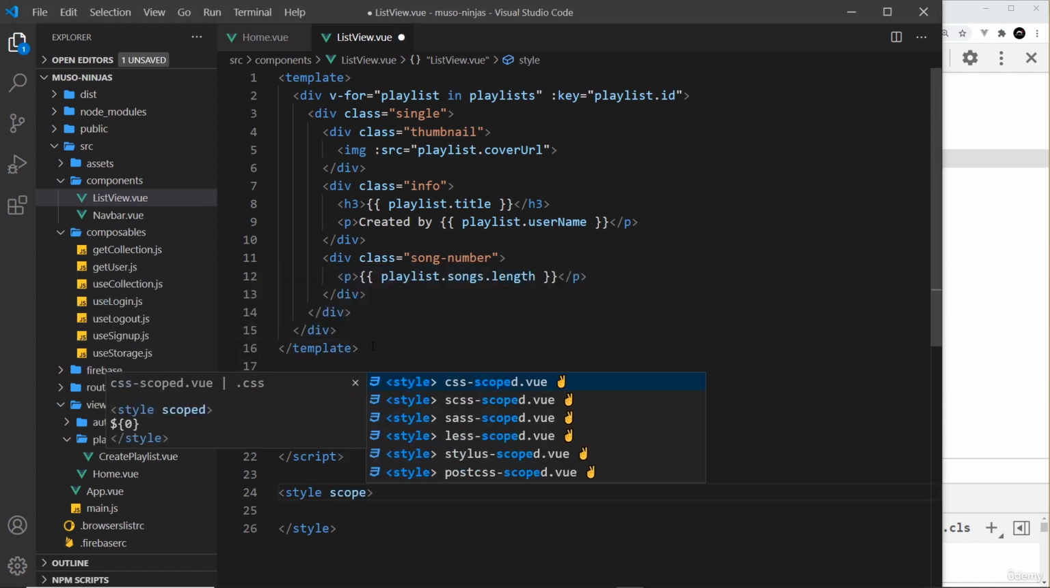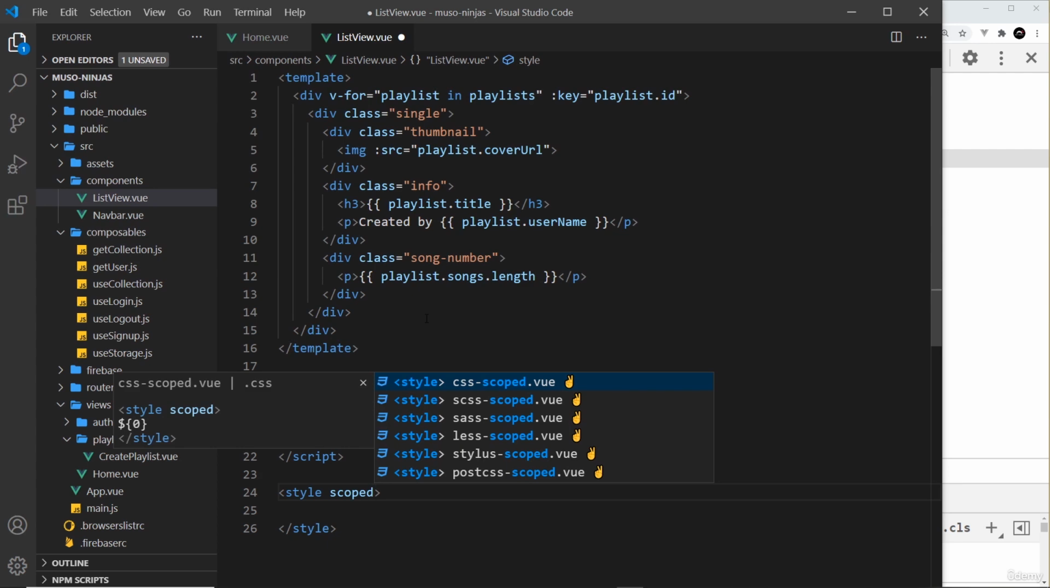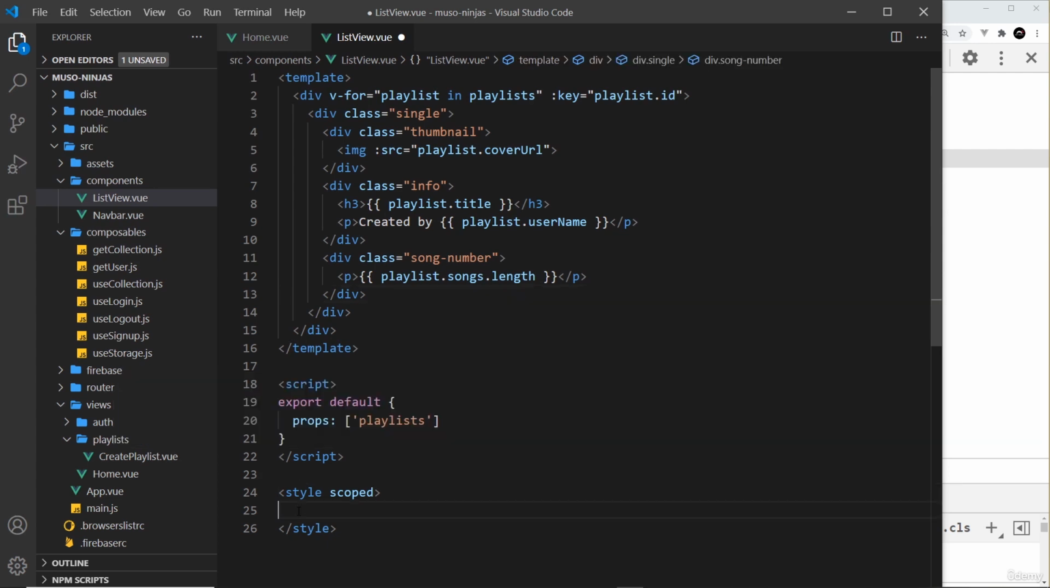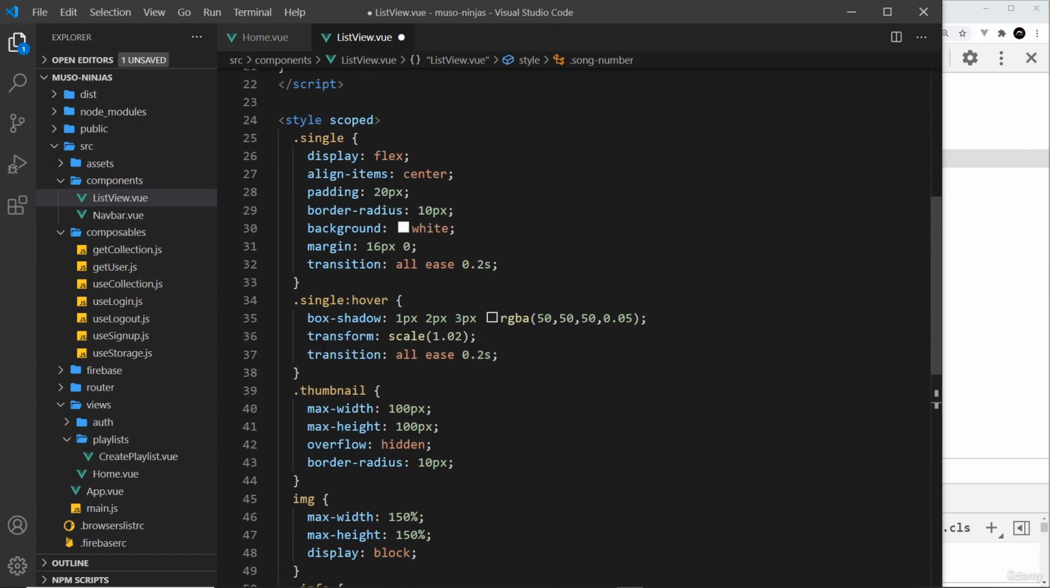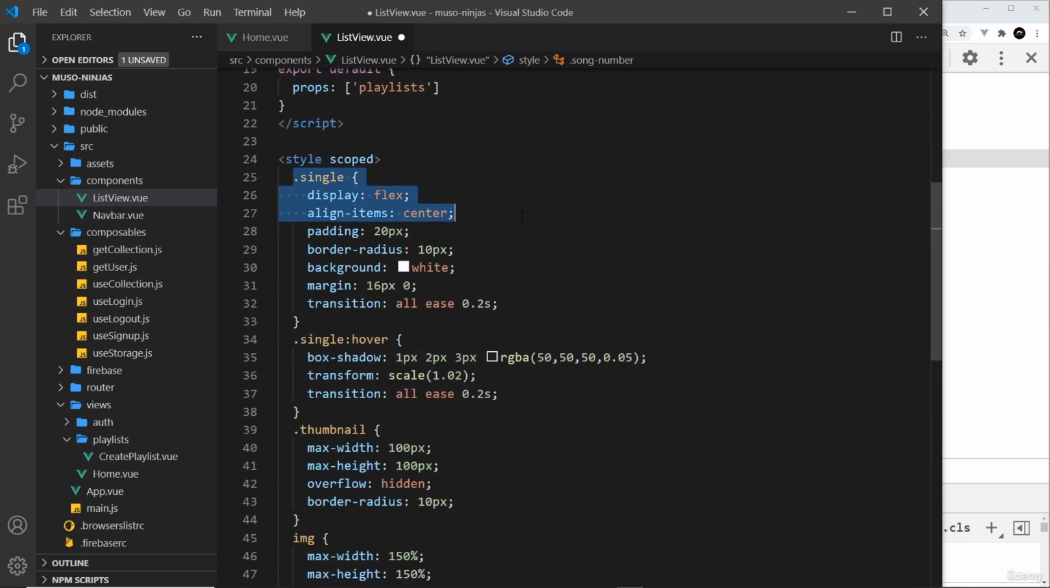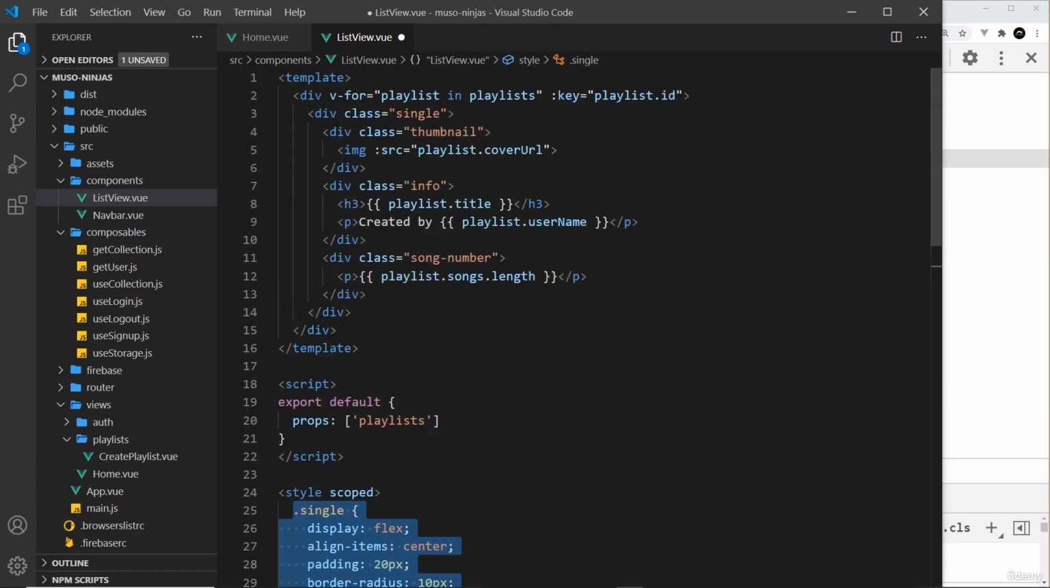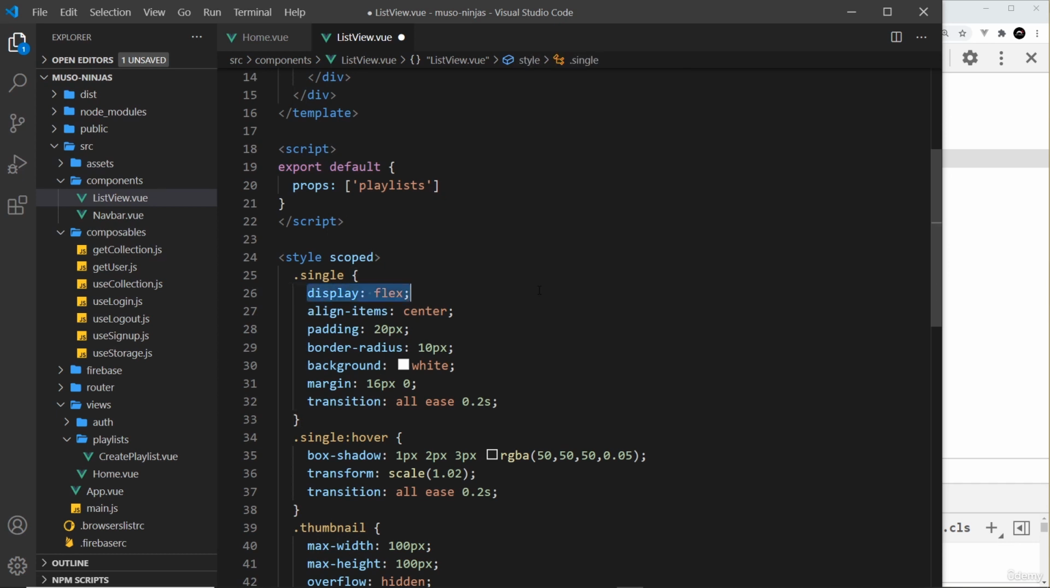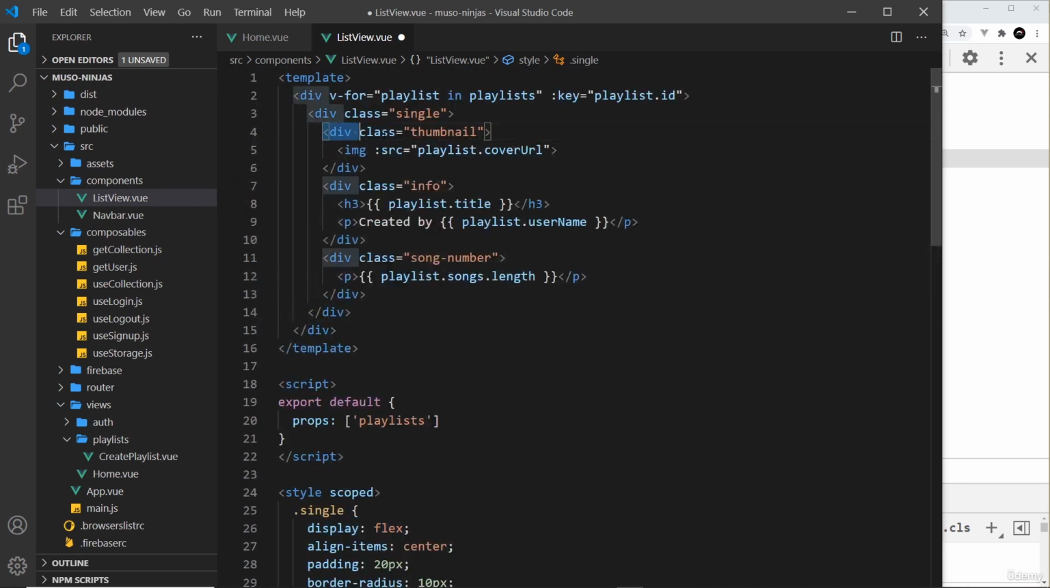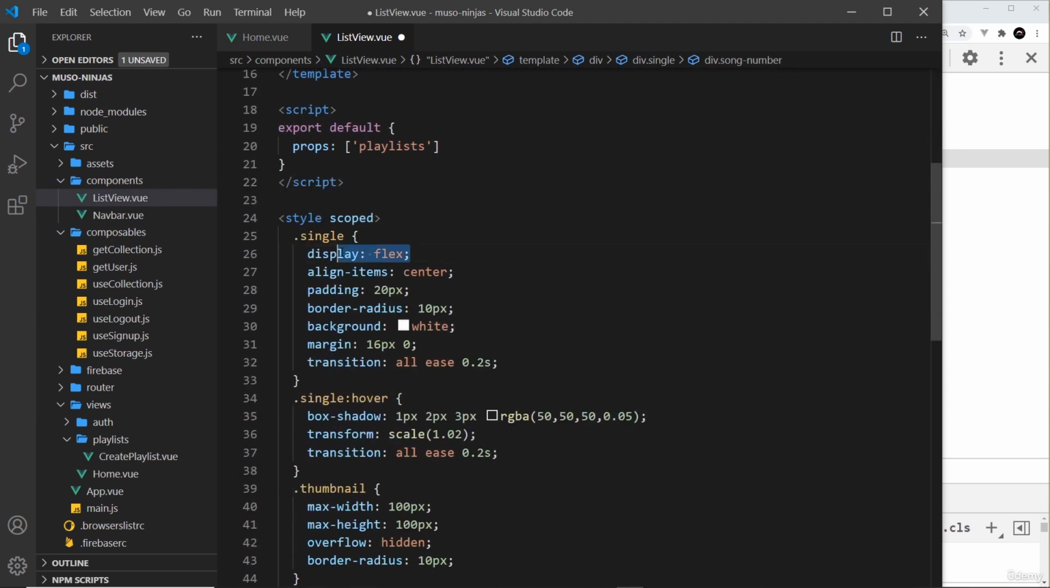So what I'd like to do is add a bit of CSS. Now, I'm going to scope these styles. So I'm going to say scoped right here, so they don't apply to other components as well. And then inside that, I'm going to paste in a few styles. So first of all, the single, which is the div that surrounds the whole thing. We display as flex so that everything inside it, these 3 divs, sit next to each other.